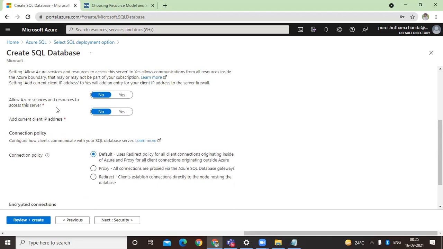In the sense, whatever Azure services we have within your subscription, within your application, when you choose no, then you will not be able to access this server. Suppose in ADF you're trying to use this server. When you say no, then you will not be able to access this server. Okay, I'll say yes.